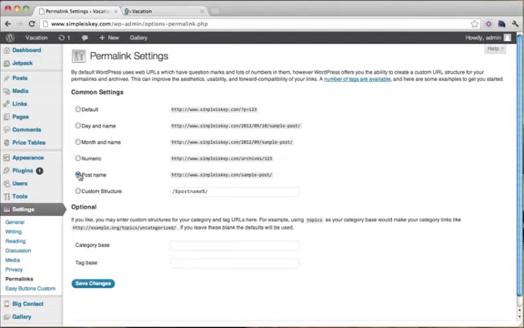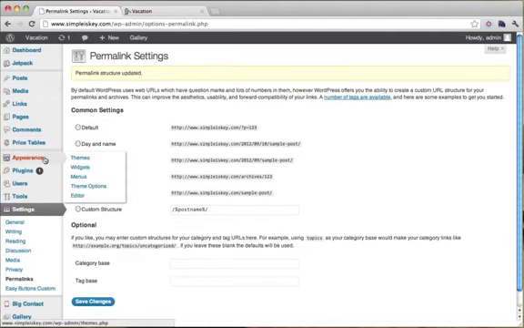Okay, so mine's automatically checked off on post name, but if yours isn't, just click on post name and click Save Changes. This is not only good for humans to remember, yourwebsite.com/about or /contact, but it's also good for the search engines because /?p=123 isn't very descriptive. So make sure you select post name and then click Save Changes.